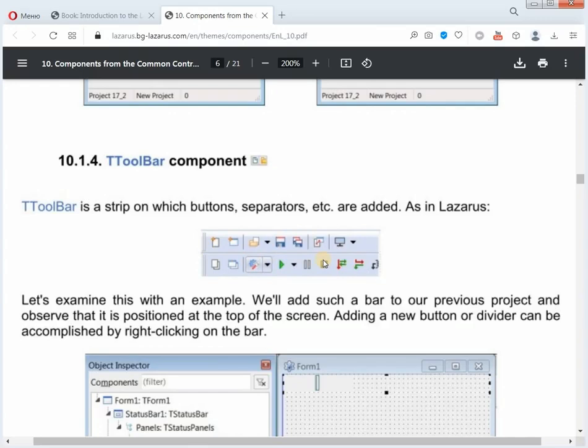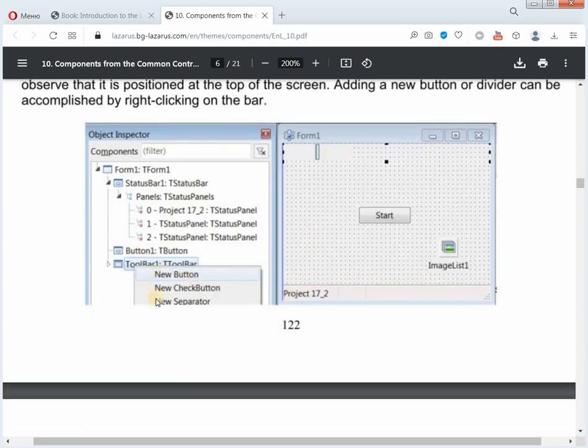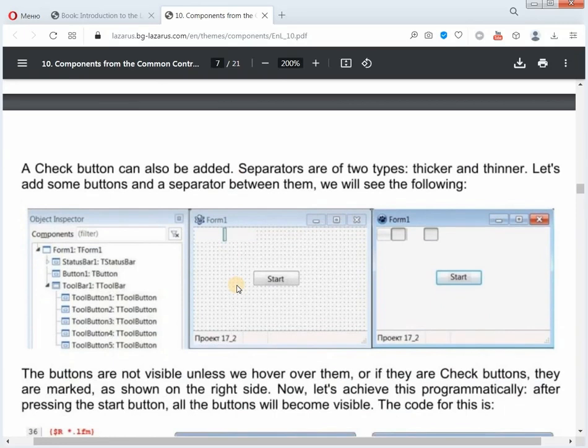We add one such bar to our previous project, up here, and we see that it is positioned at the top of the screen, and adding a new button or separator is done by right-clicking on it. And here you see what menu we have: a new button, new check button, new separator, like separator. And separators are of two types, thicker and thinner. Let's add a few buttons and a separator between them and we'll see the following.